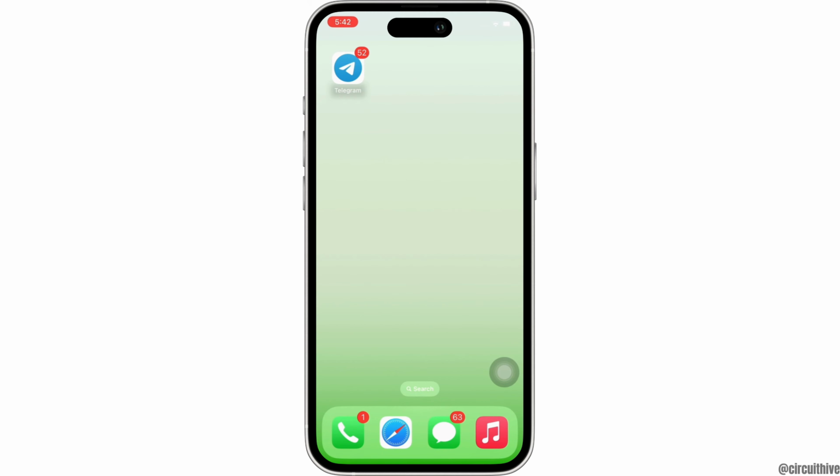I will take you through the step-by-step process on how to see recently added friends on Snapchat. Now let's get right into the tutorial.